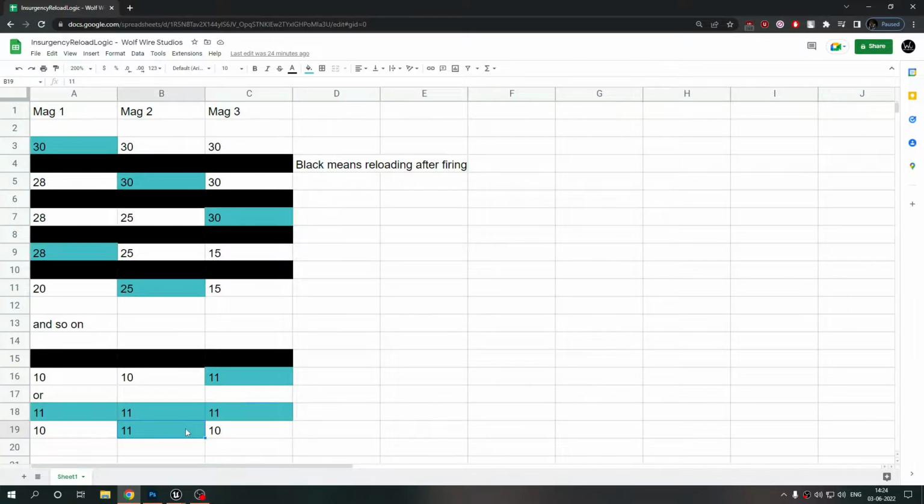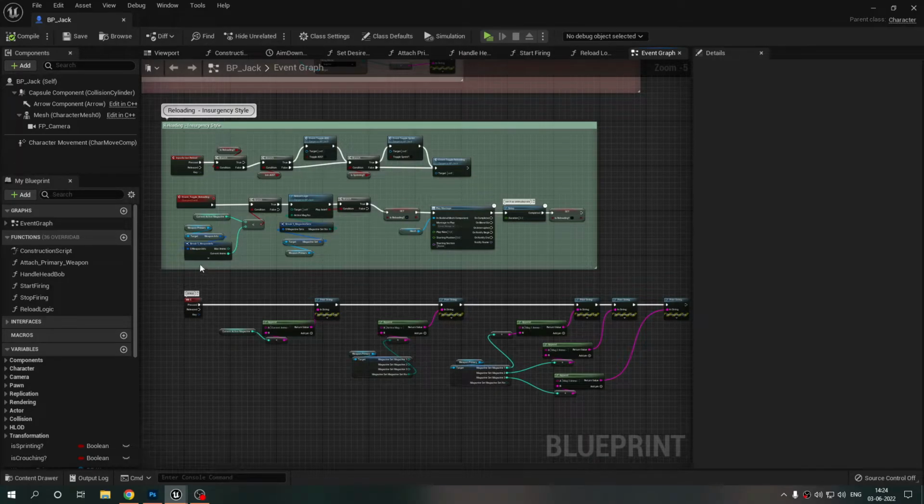And there will also be a case where it's not necessary that magazine 3 will be the highest among the three. It can be 2 or it can be 1, as I showed you guys in the above case. So I have made a verification check for that as well. And I have also created a check to play or not to play the animations if and when we are reloading. So let's just quickly go to Unreal Engine.